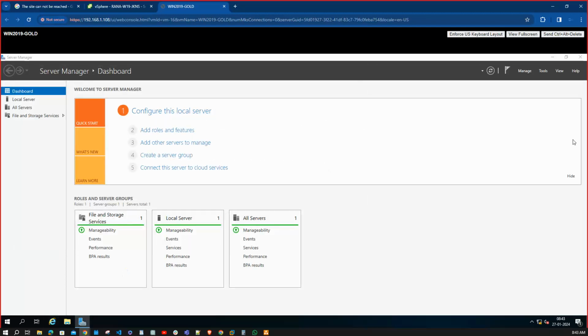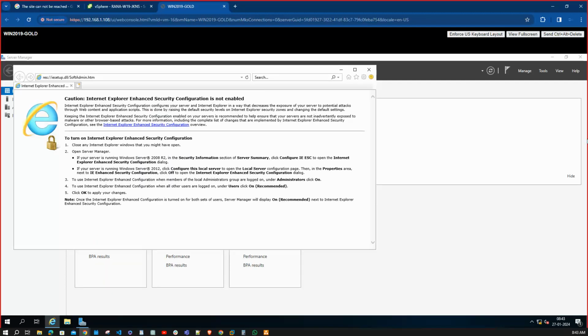I open Internet Explorer. Now it is working fine. So let me open any website. When I hit enter, okay, the page is not displaying.